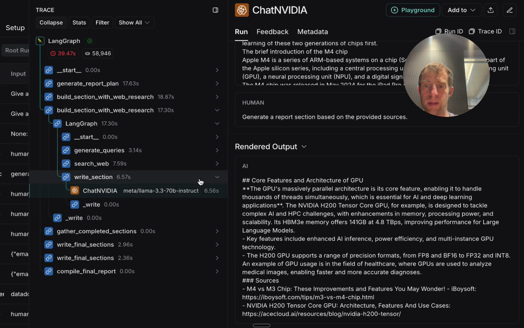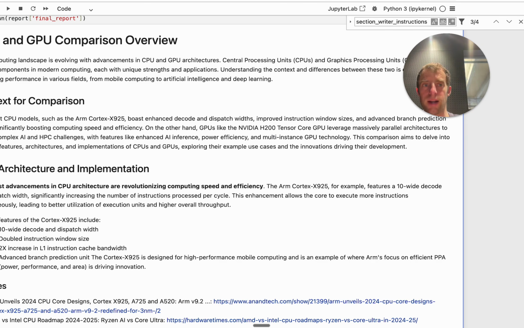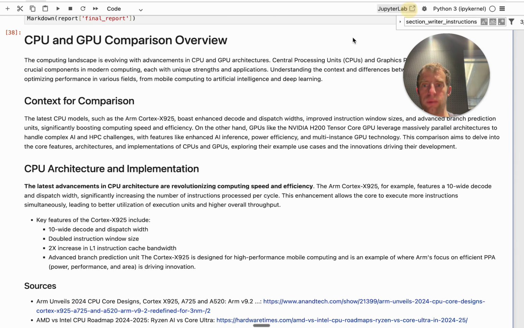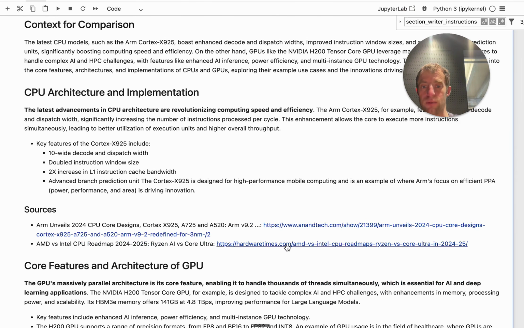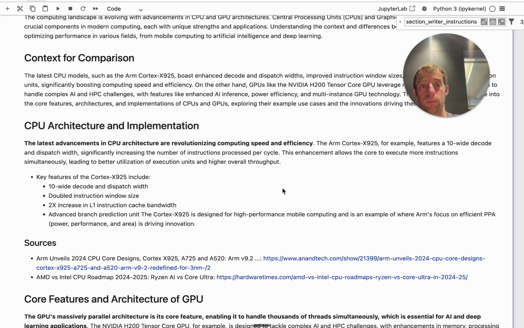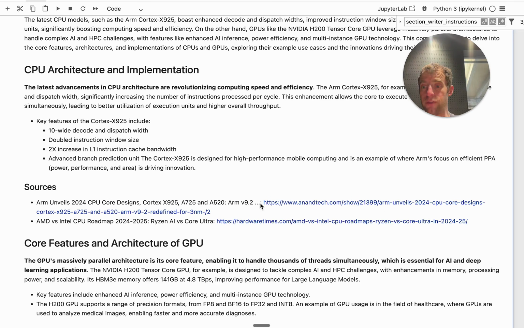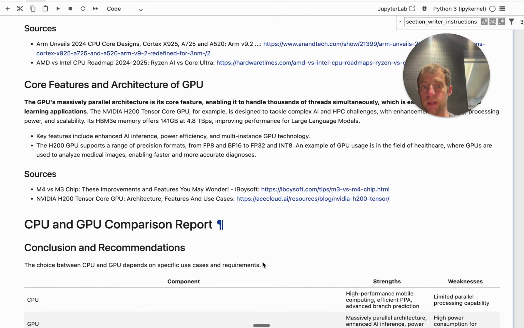Pretty nice. And again, I can look through the final section writing, which is the introduction and conclusion, and the final compilation of the report. So it's all here, also saved for me in LangSmith. Now what's cool is I can go up and look at the overall latency, which was around 40 seconds. You can see this overall report that we got, a pretty nice breakdown of CPUs and GPUs with a bunch of sources I can dig into, in about 40 seconds. So all that web research and parallelization of section writing is done for me.